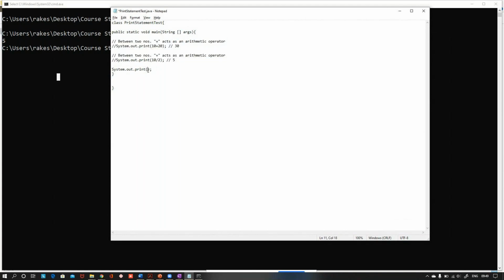Between the two numbers acts as arithmetic operator, and then again the next line we have to add. Here also it is acting as an arithmetic operator, right? Yes, it is acting as an arithmetic operator between two numbers.